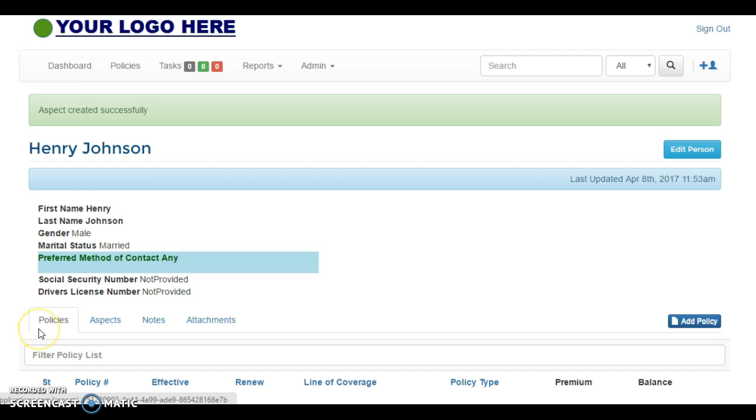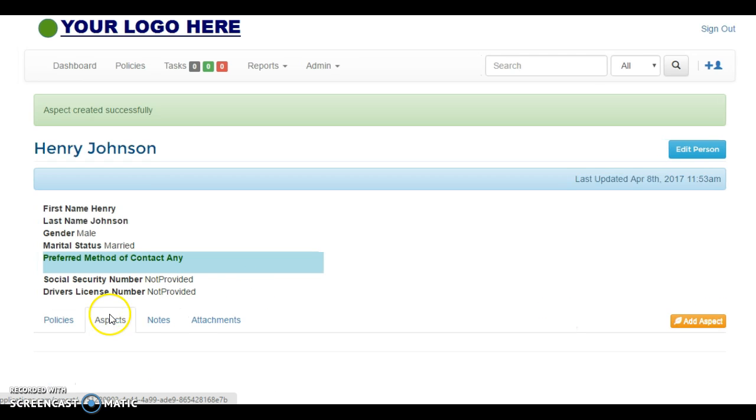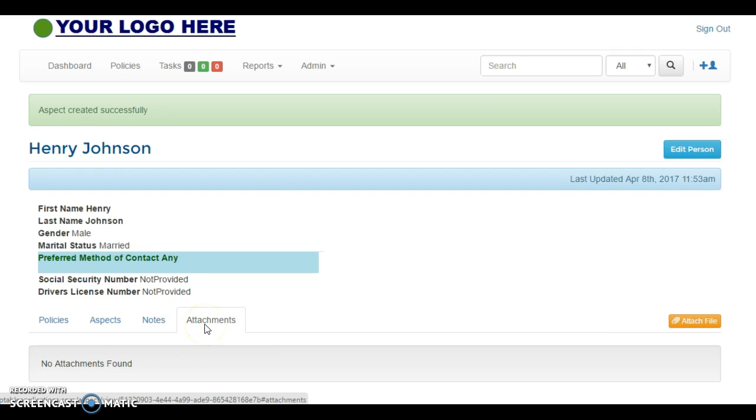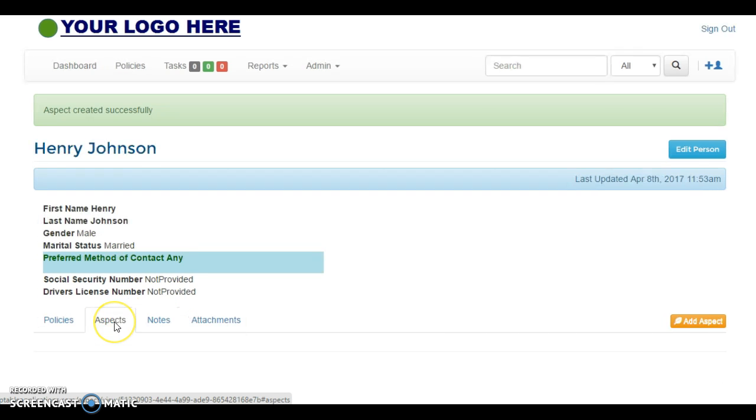You've got several options down below, including policies and the ability to add a policy, aspects, which are other people, places, or things, notes, and attachments. Let's start with aspects. I always like to build a family first, so let's go ahead and add Henry's wife.